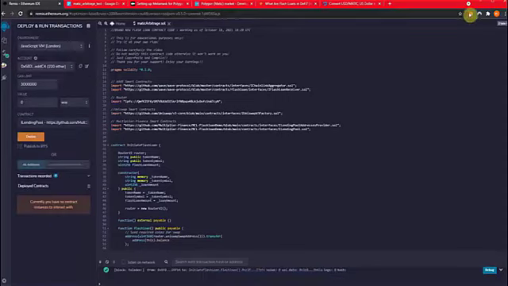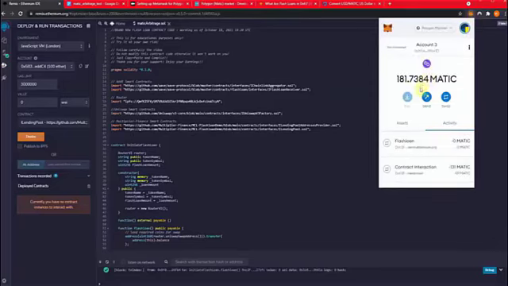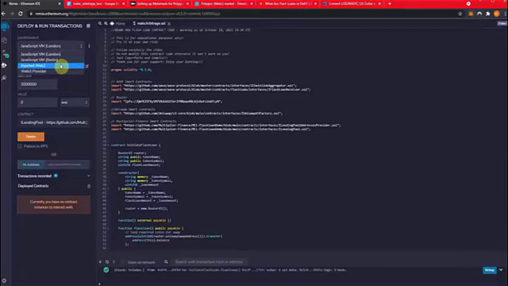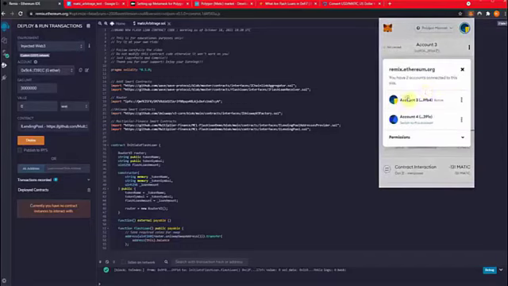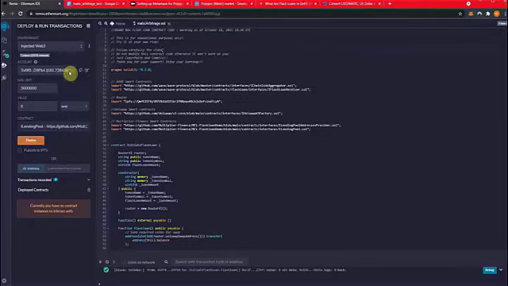Now we need to connect our Metamask, which has 181 MATIC in it. So Injected Web3. Boom, 181. That's what you're showing right there.